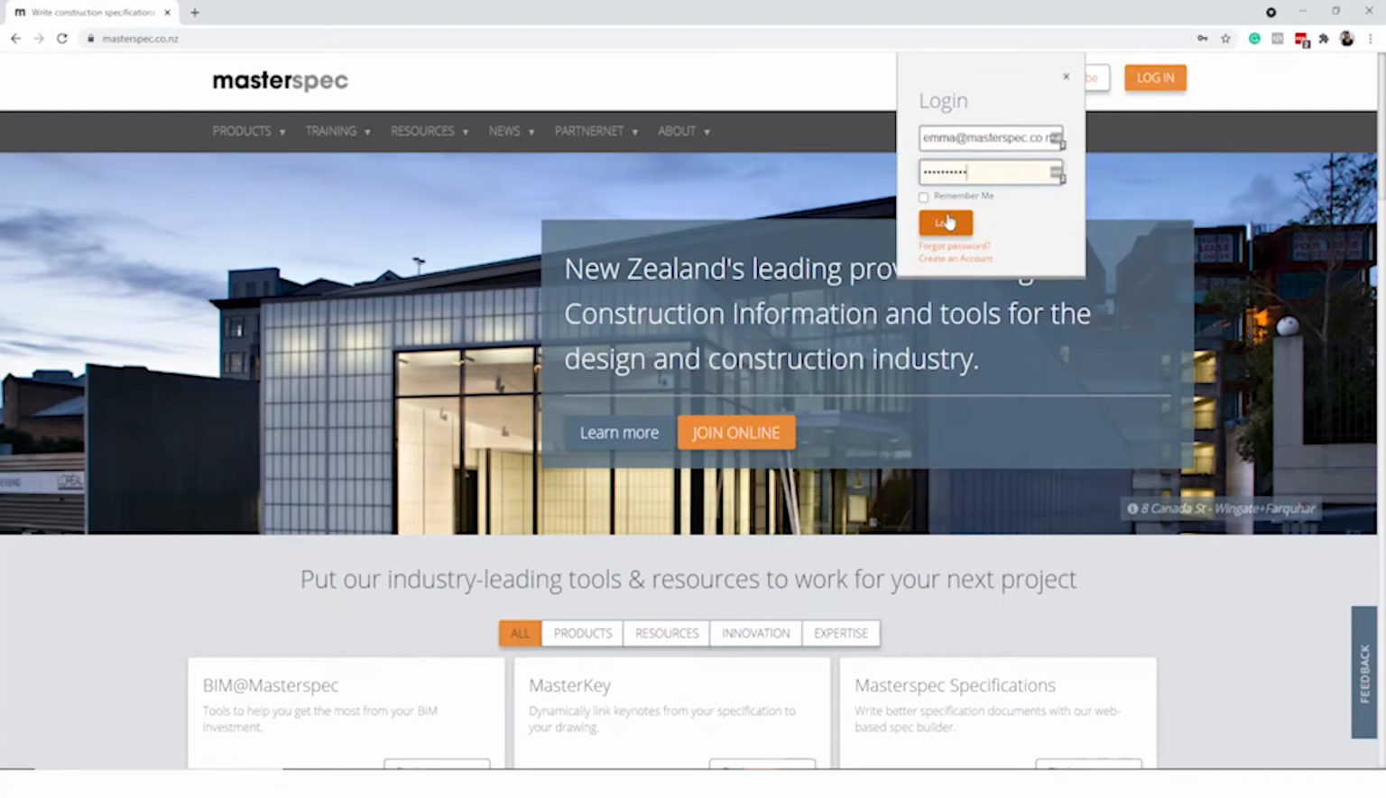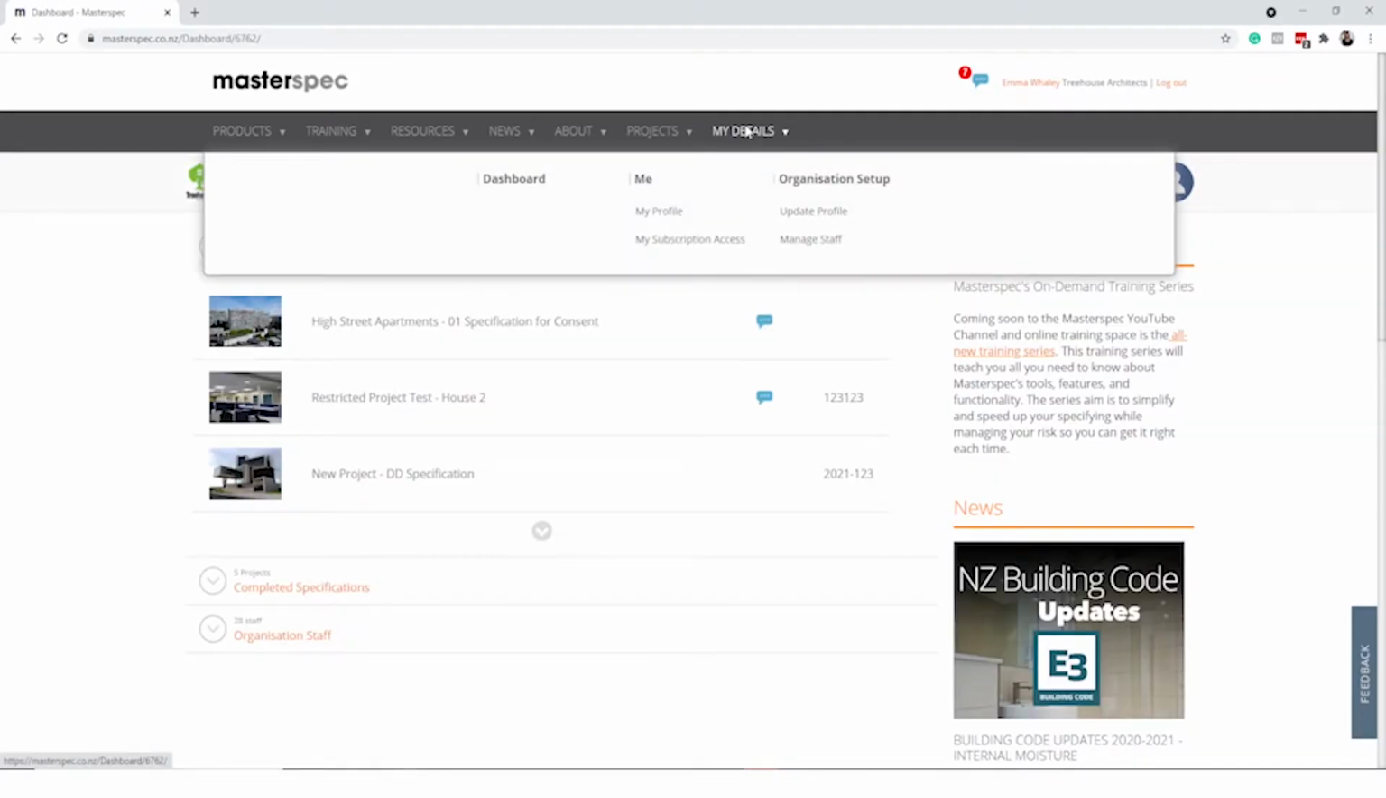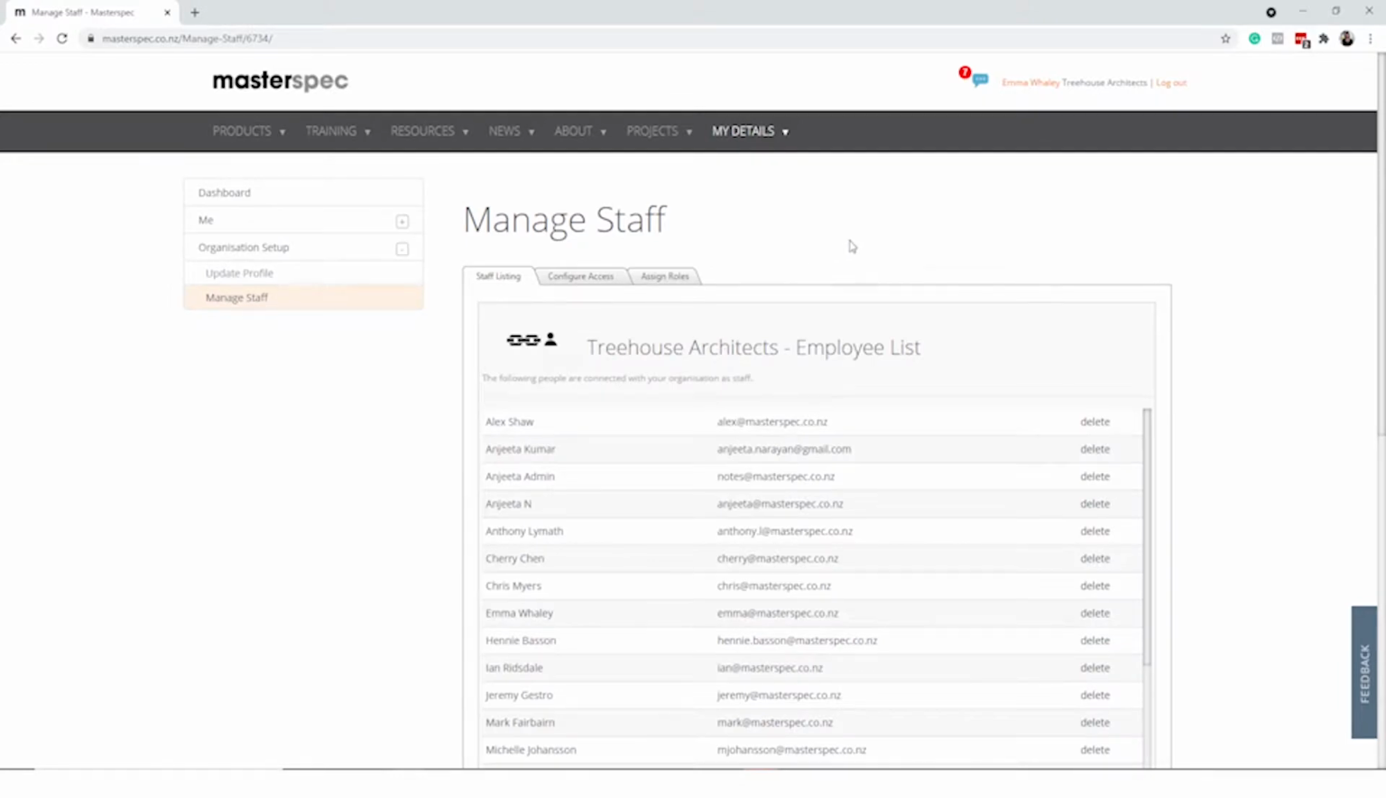Once logged in, you will arrive at your dashboard. Locate My Details on the top navigation panel and select Manage Staff. In the first tab, Staff Listing, you will see an overview of your staff and the accounts created. Simply select Delete if the account is no longer required.